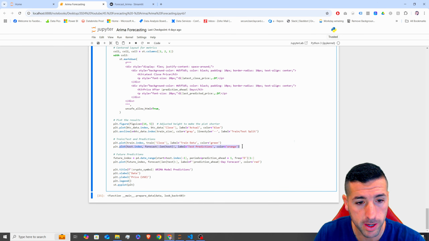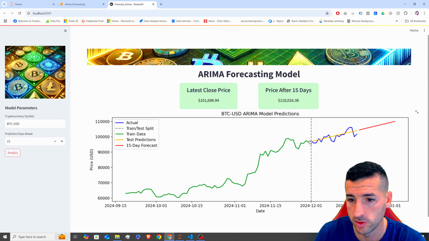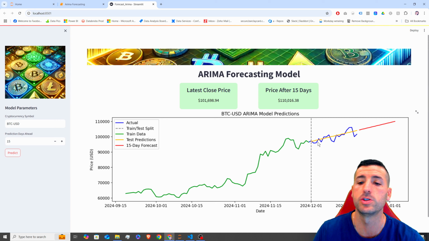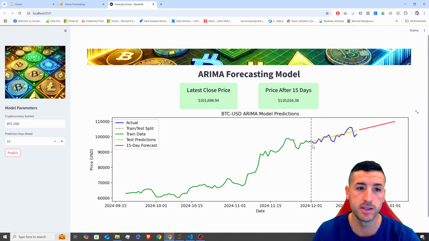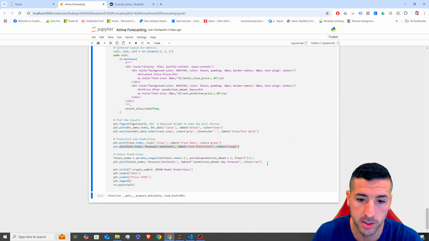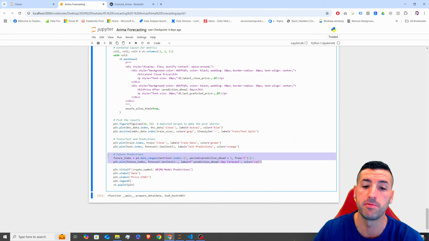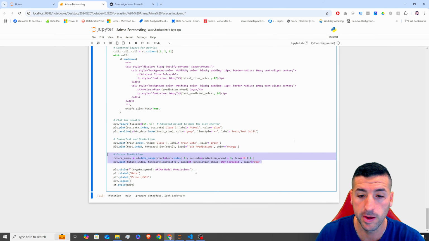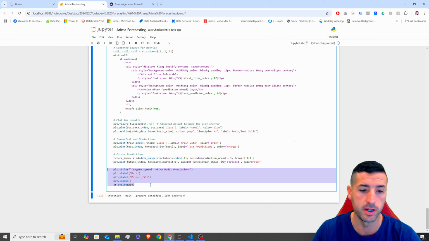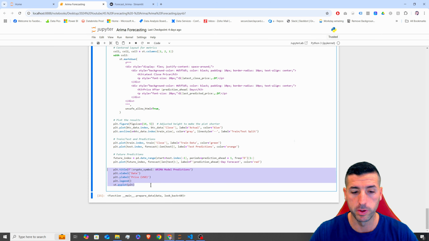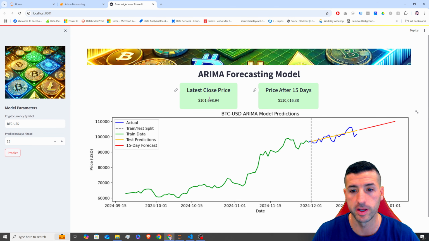Next, over here, we are plotting the test predictions with orange. So this is the orange you see over here, which is the prediction of our best performing model on the test data set. And the next thing we print is the predictions for the 15 days ahead with color red. And then I'm adding over here the title, the X label, Y label, the legends, and then st.pyplot is so we print the plot you see over here.